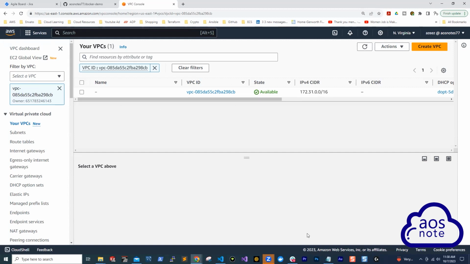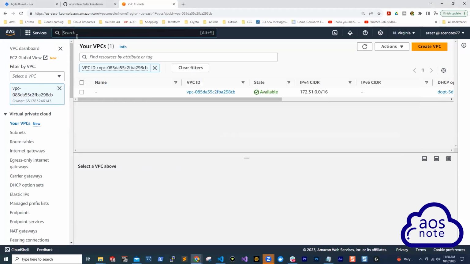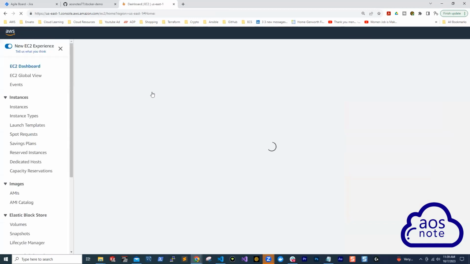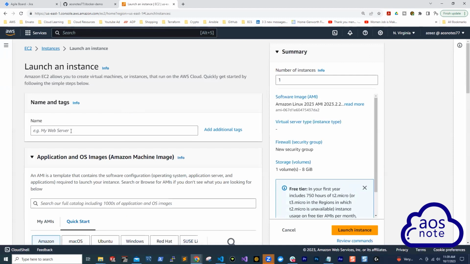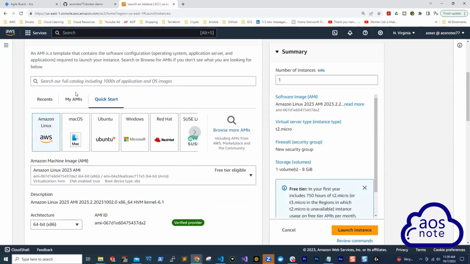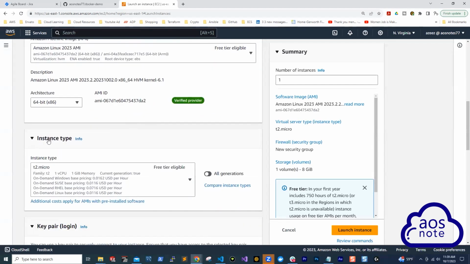So the next thing we are going to do is launch an EC2 instance. In the search box, I'm going to type EC2 and select EC2 under services. On the EC2 page, I'm going to click launch instance and give the instance a name. Once you give the EC2 instance a name, scroll down. Under AMI, we are going to use Amazon Linux, and the AMI is going to be Amazon Linux 2023. Then scroll down. Under instance type, use T2 micro and scroll down.